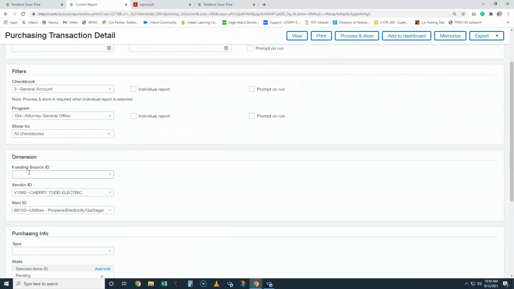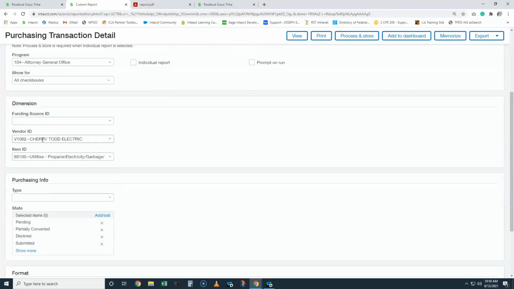And so we can do this with any of our checkbook or program access that you have, with a specific funding source, or leave it blank so that any funding source that comes up under the combination would work. You can choose a vendor or leave it blank for any vendor. Is there a certain line item we're curious about, or do we need to see all of them?